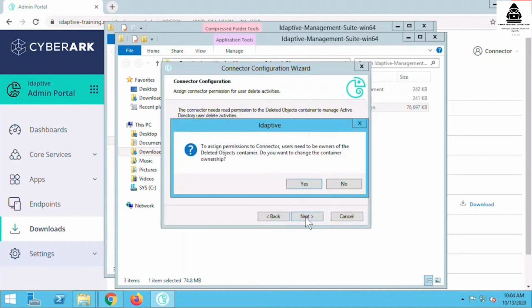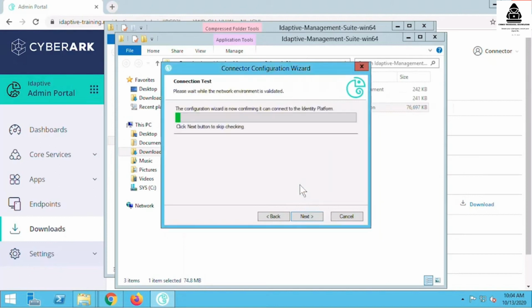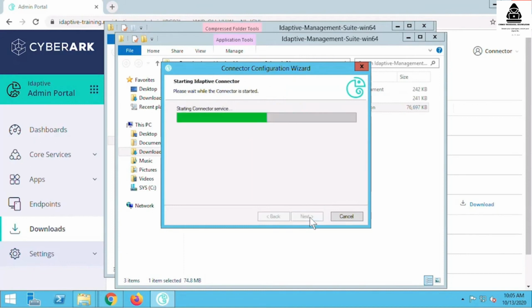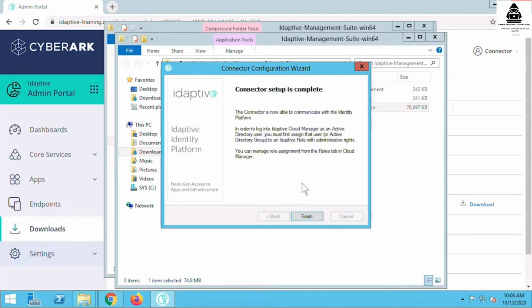Here, we need to give our connector permissions to read the deleted objects container for provisioning and lifecycle workflow. Once we accept, the wizard begins the connections test. We're looking for 4 successes. Next, the wizard begins registering our connector to our Adaptive Identity service. Now the connector setup is complete, so we select Finish.